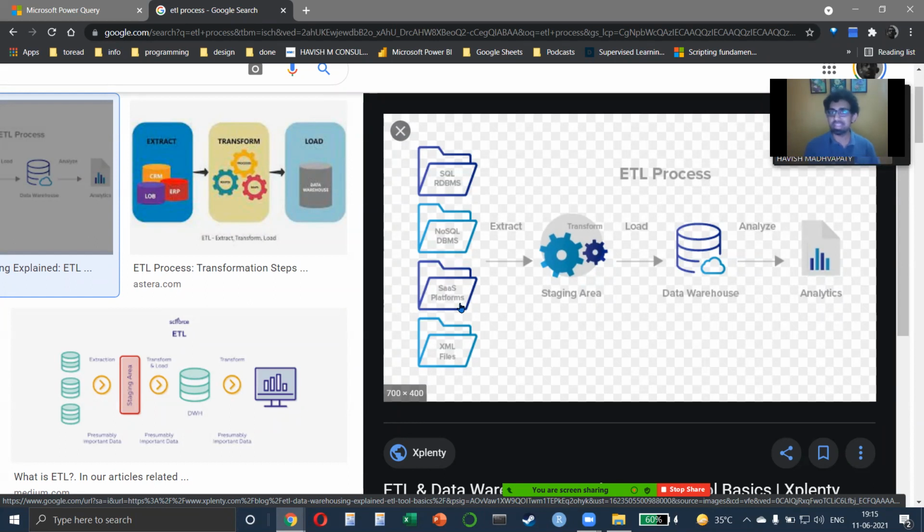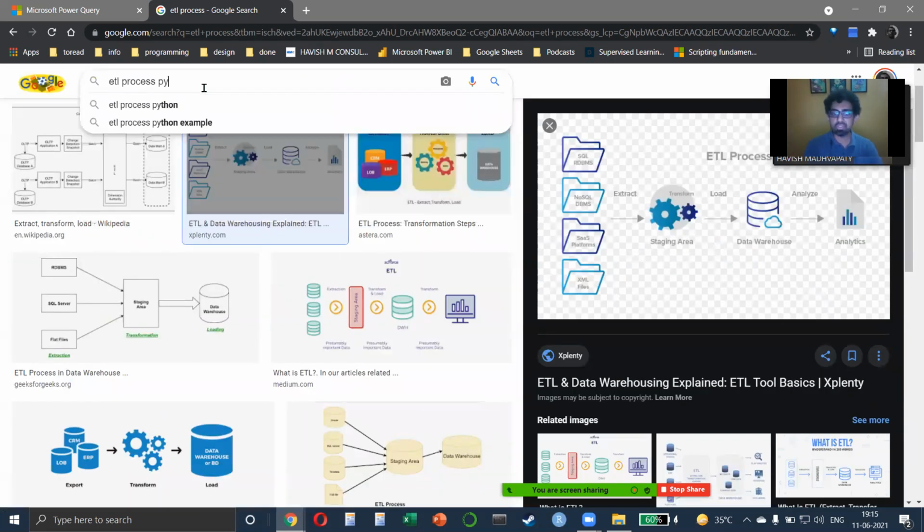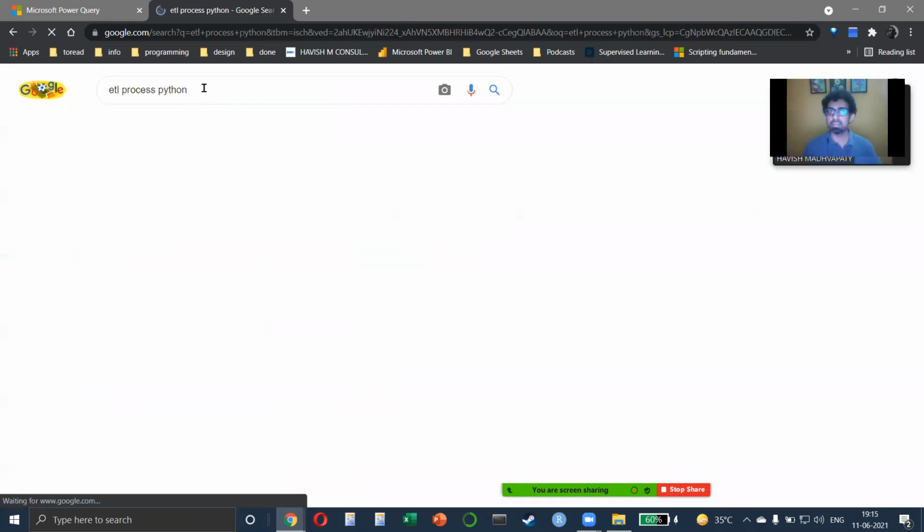So Salesforce is not a desktop application. It works completely on the cloud. And then you have XML files, right? Excel files are also XML files. Maybe if I get time, I'll explain this to you. So transform means you are changing the way the data works, and then you're loading it. Now, ETL as a process, when I say ETL process on Python, how do you do that?